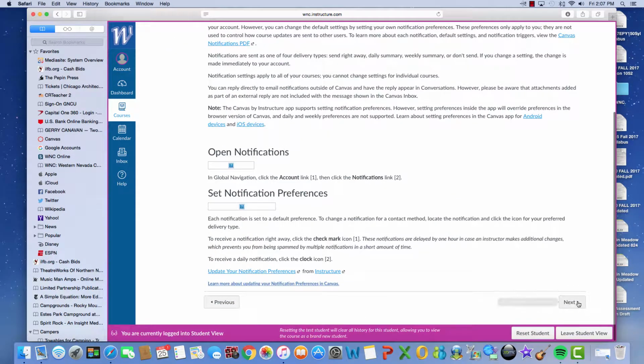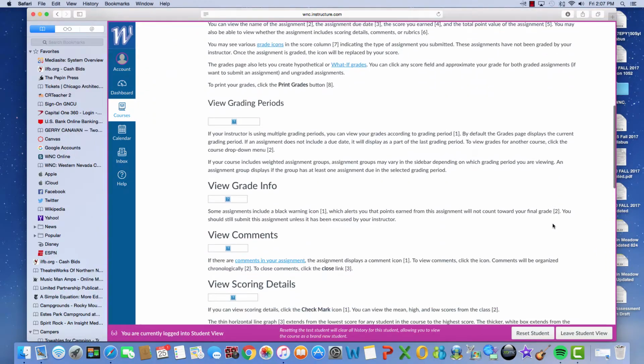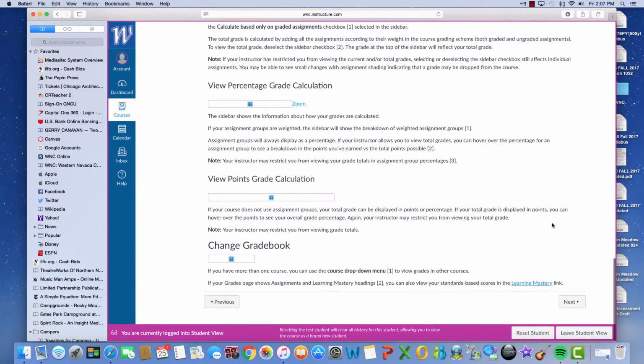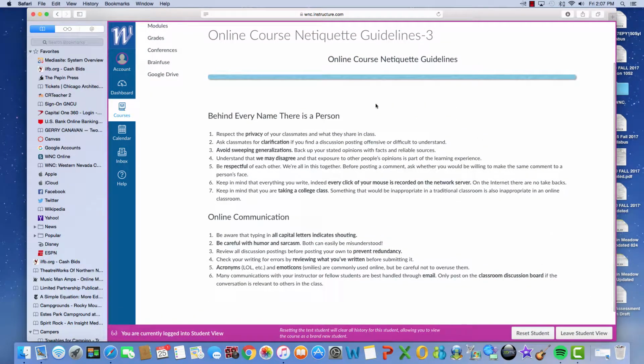Okay, so you'll notice I am just kind of clicking through, but if you have never taken an online class before, I want you to go through all of this. I'm just scrolling to the bottom and clicking Next. This is very important. These are sort of the guidelines for how to communicate in an online class.